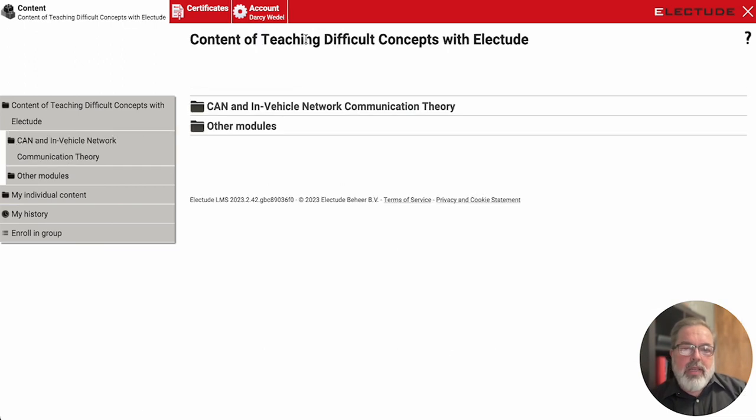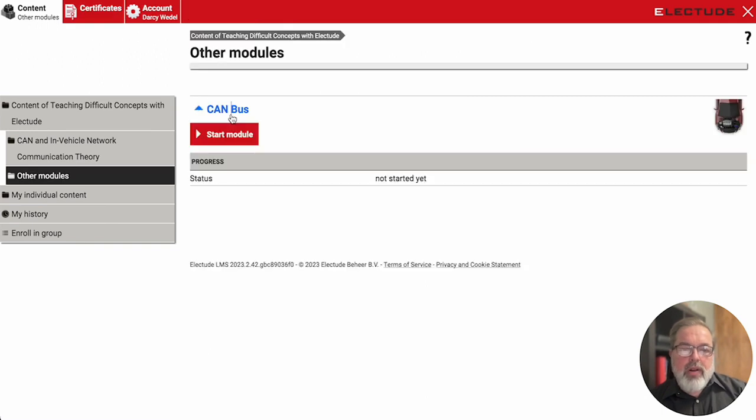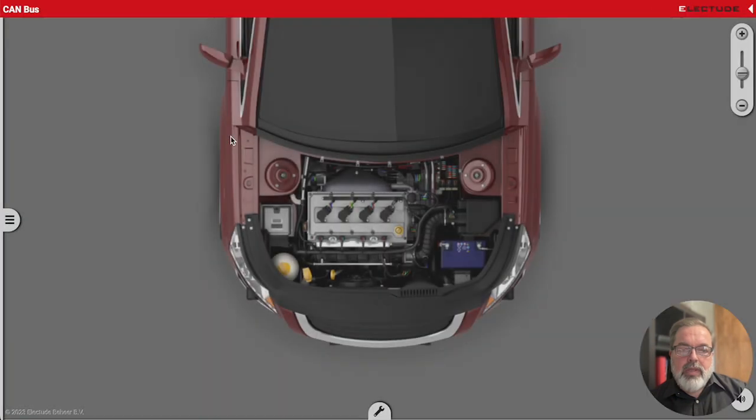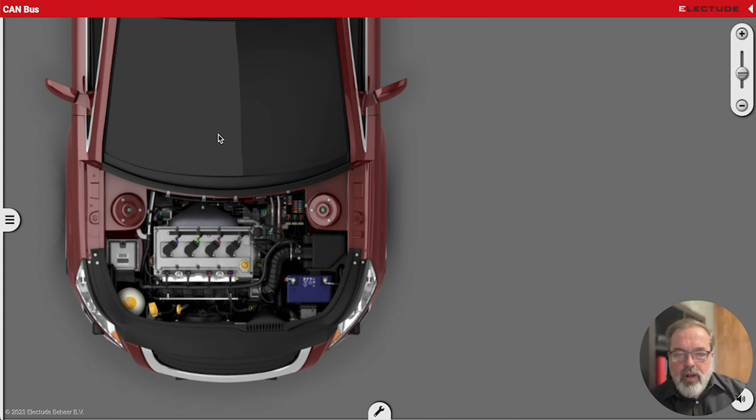So let's take a step back here and go into other modules. I've got a CAN bus failure all set up, and as a teacher, you could do the same. You can select a CAN bus fault under the modules tab, or you can create one yourself using the DIY tool, and you could project this on the board and have students follow along on their own devices. What we've got here is a car with a crank no start condition.